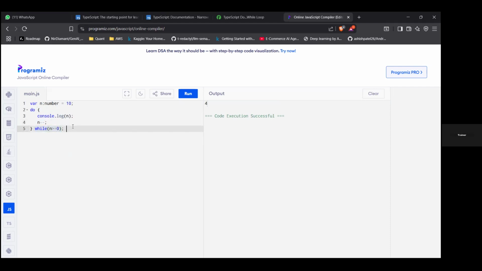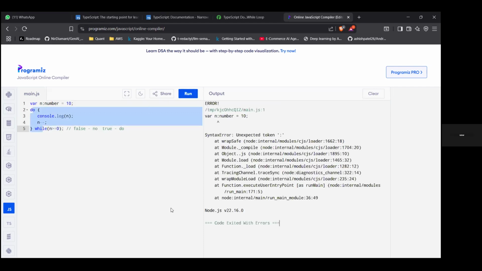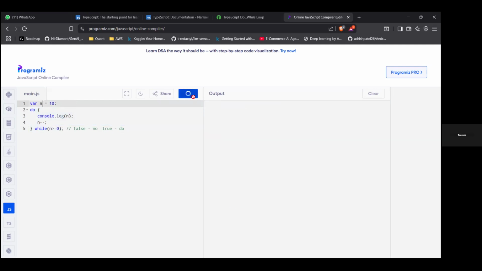So if the condition is false, the do will not run. If the condition is true, do will run. That is the general scenario here. Two statements: if the condition given in the while loop is false, do will not run. If the condition given in the while loop is true, do will run. Now let's print it. This syntax is not acceptable here, so we'll just run it. See what is happening here.